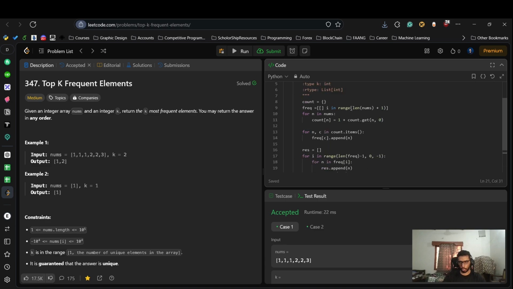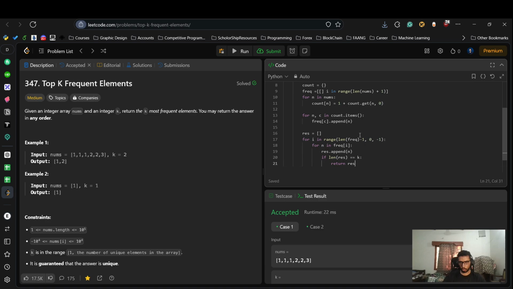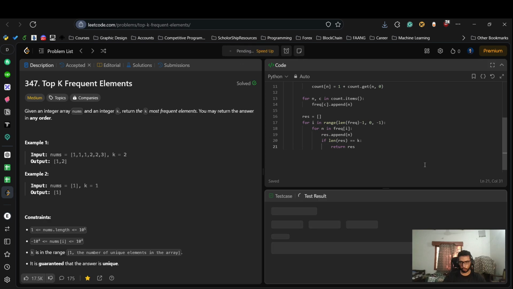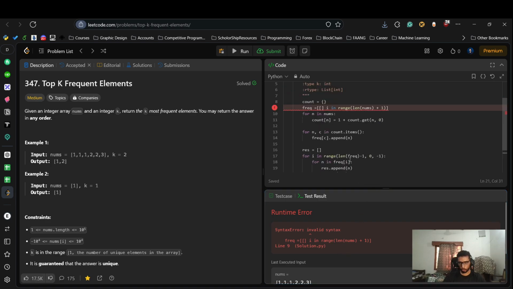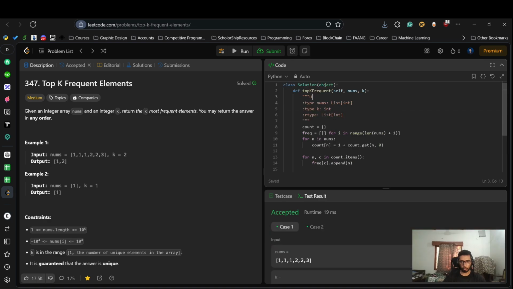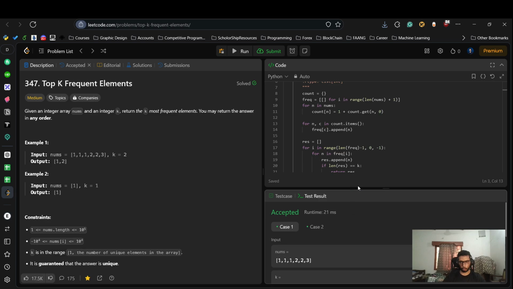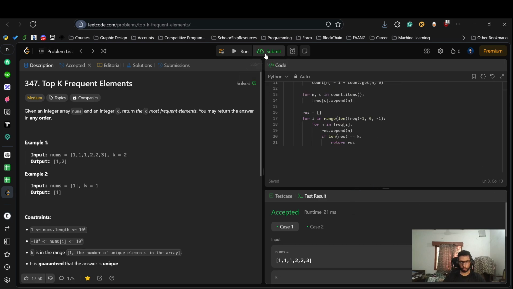Let me just go through it one more time to check that everything is intact. I think we are good to go. Let me just fix the syntax as well. So everything is looking good so far. Let me just submit it so we can see.